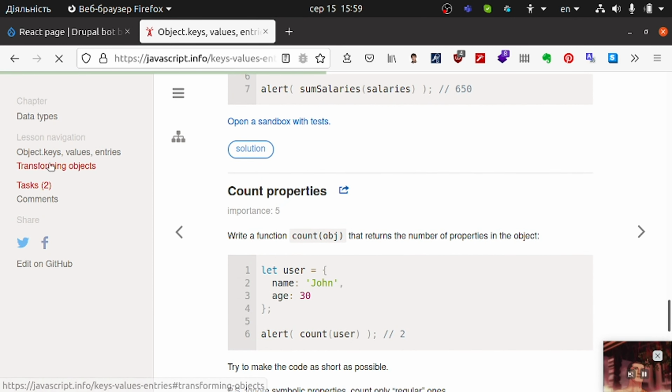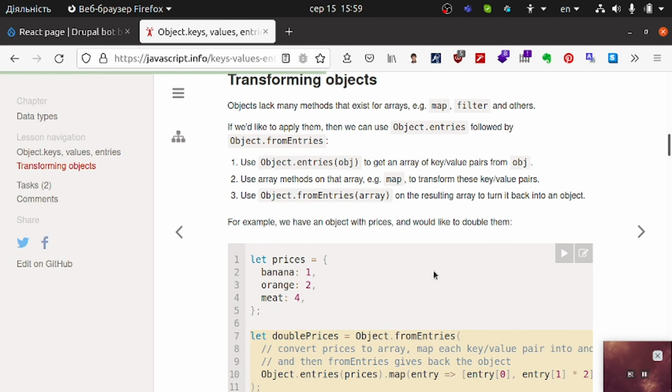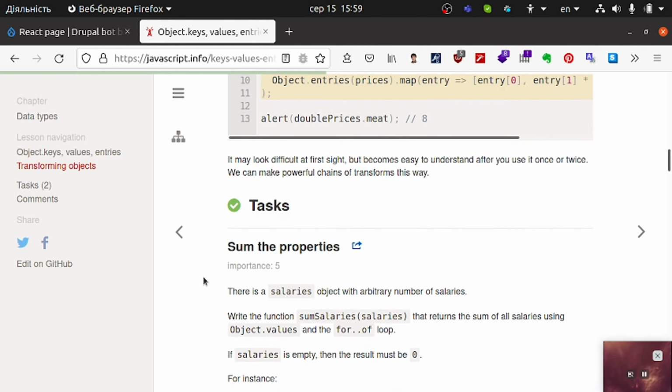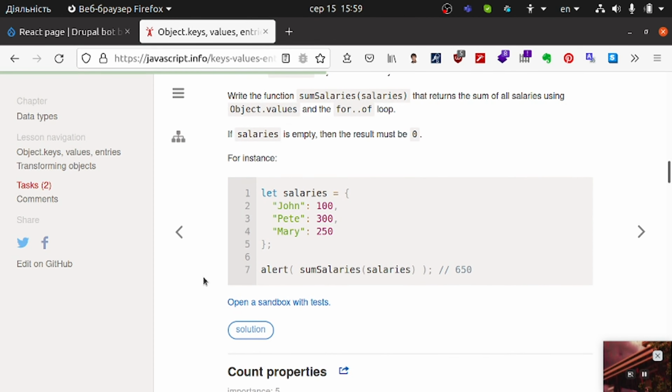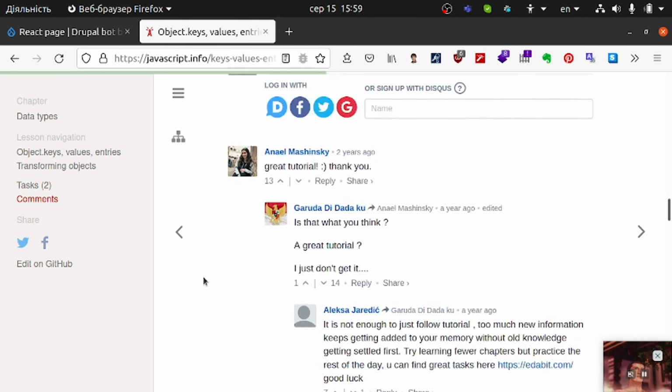One moment please, I just want to get it.